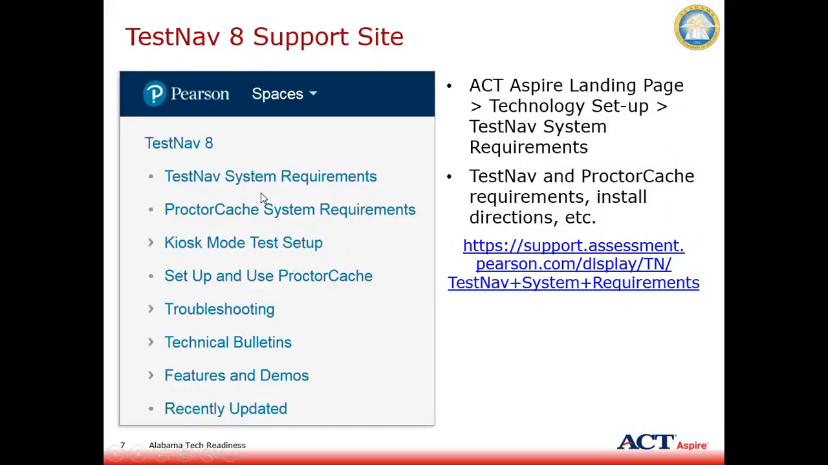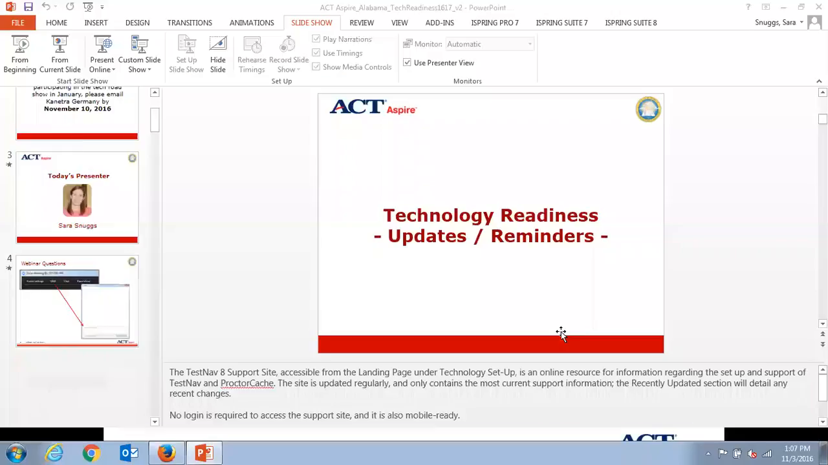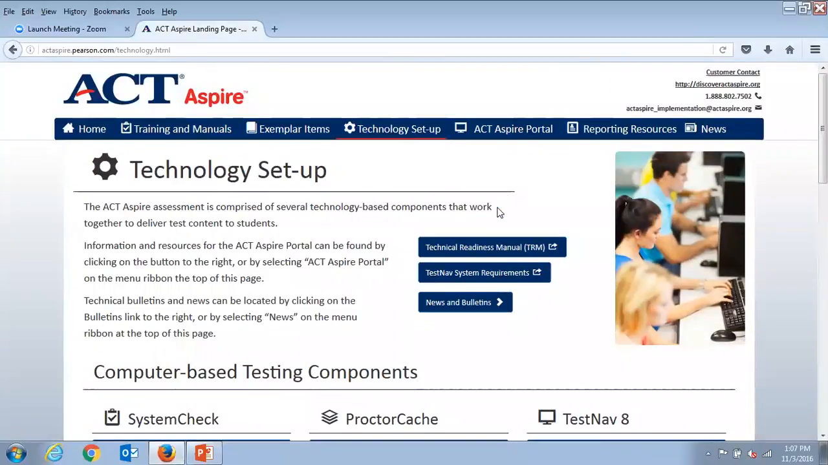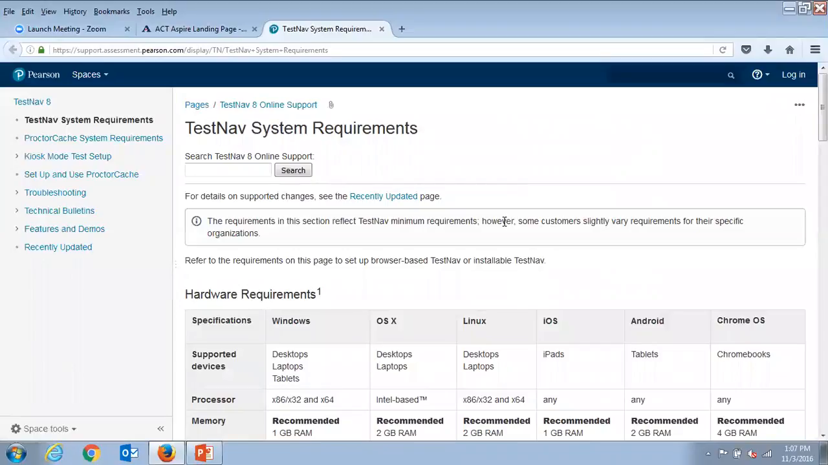The site is updated regularly, and it's only going to contain the most current information. You'll see at the bottom we have a recently updated section, and if you click on that, it'll detail anything that has been recently changed or updated here on the support site. There is no login required. It is mobile ready, so you can access this as well from your mobile devices. So we'll come back over. I'm going to scroll back up here to TestNav system requirements, show you where you can get to it from the landing page. So then it'll open up, take you here to this TestNav 8 support site.